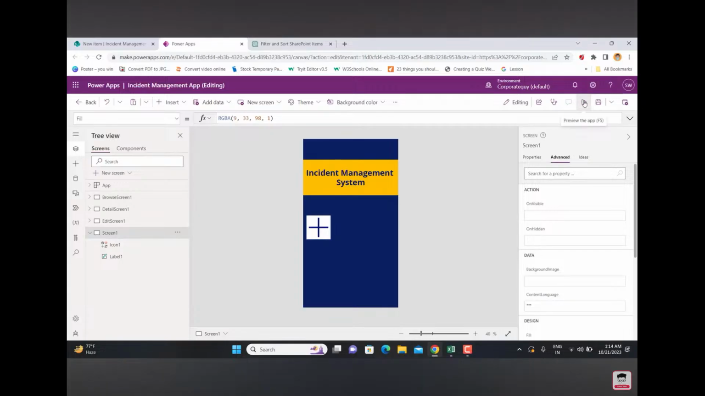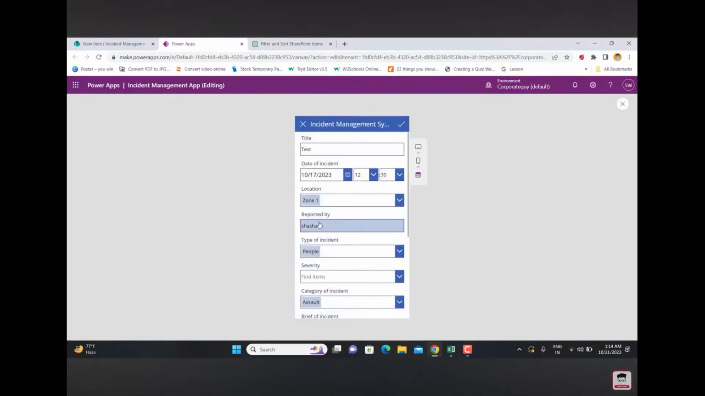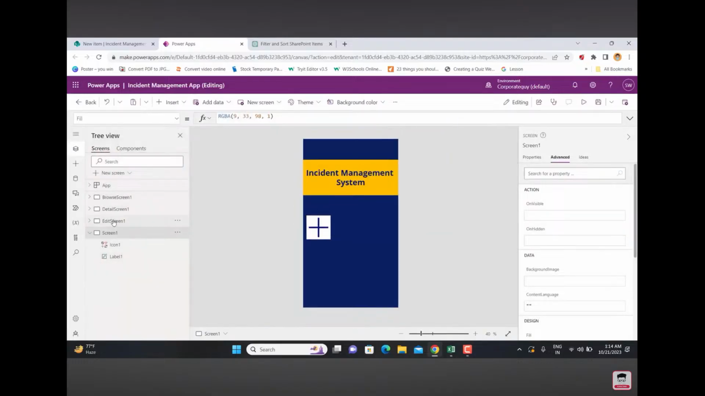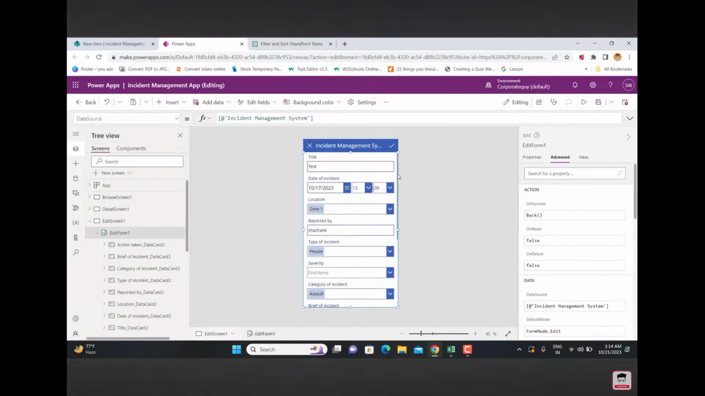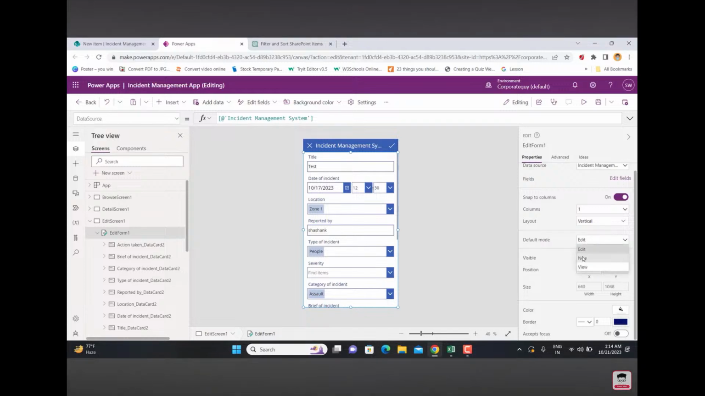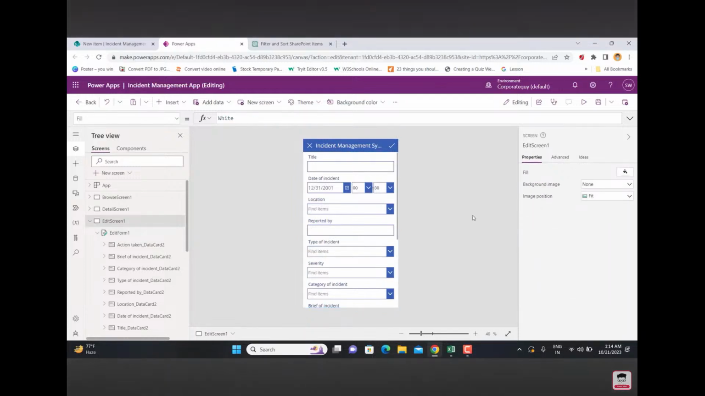I can test this: go to the preview app, and now I have this option. Press it, and it will take me to the edit screen, right? I can go back, and then go again to the edit screen. Here the default property of the edit form is edit, but I want it to be new, because every time I want to log a new incident, it should not display the previous values, right?